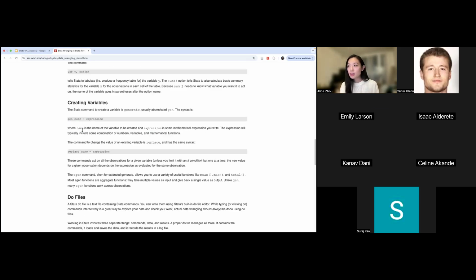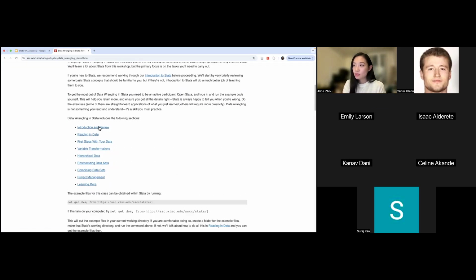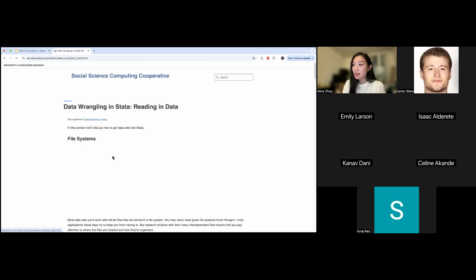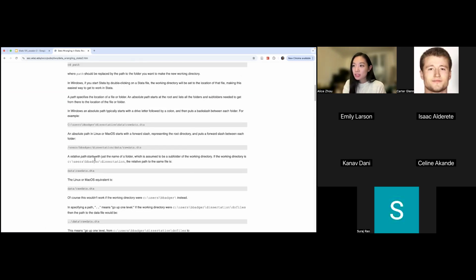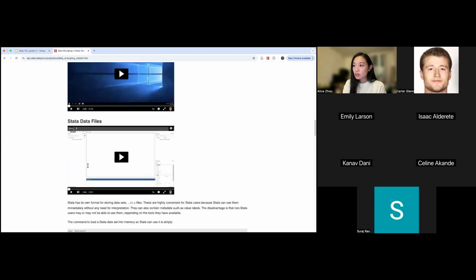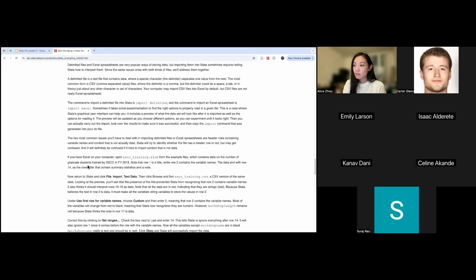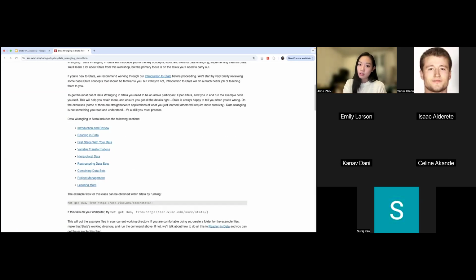So what I did was I just spent a few nights going through each of these modules, and they have actual example files that you can download. You can follow along and then see if your code matches theirs. They go through very good basics. They also go through a little bit more complicated stuff like restructuring data sets and combining data sets. We didn't really cover any of that today, but this was super helpful.